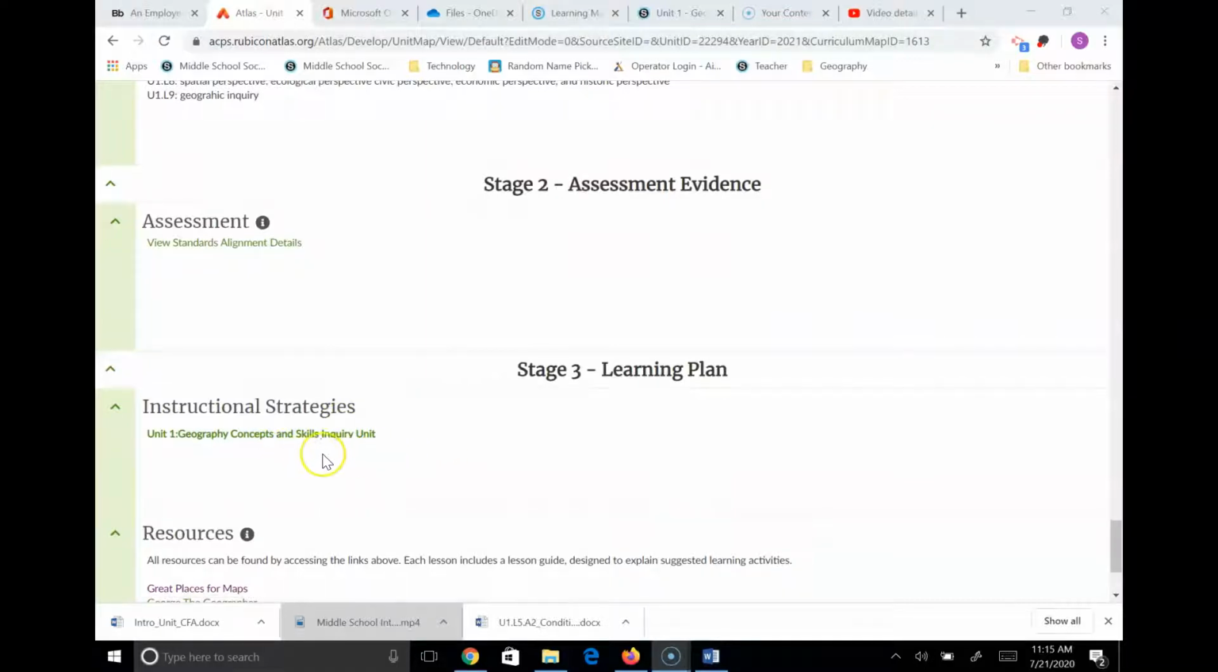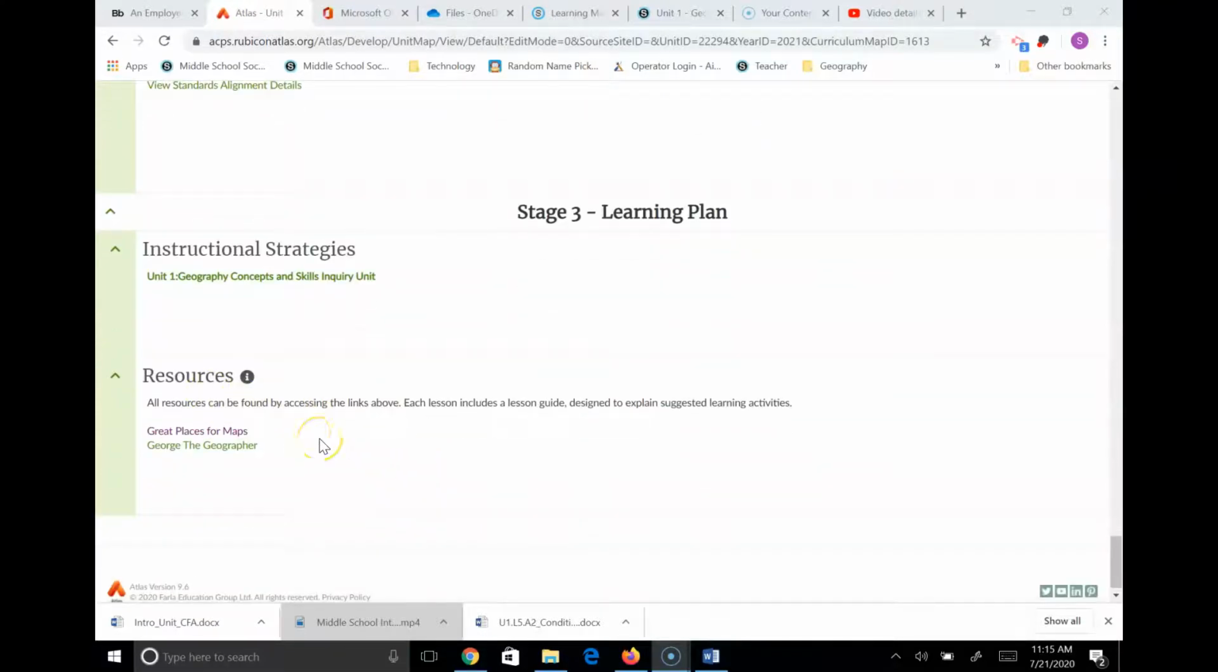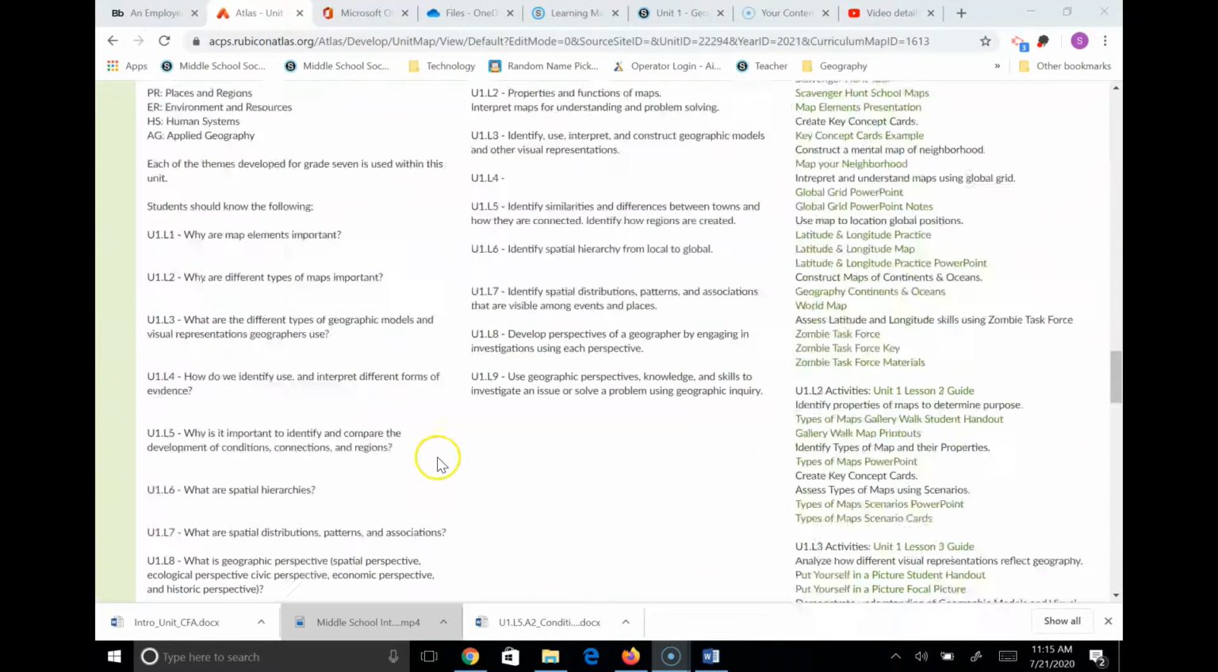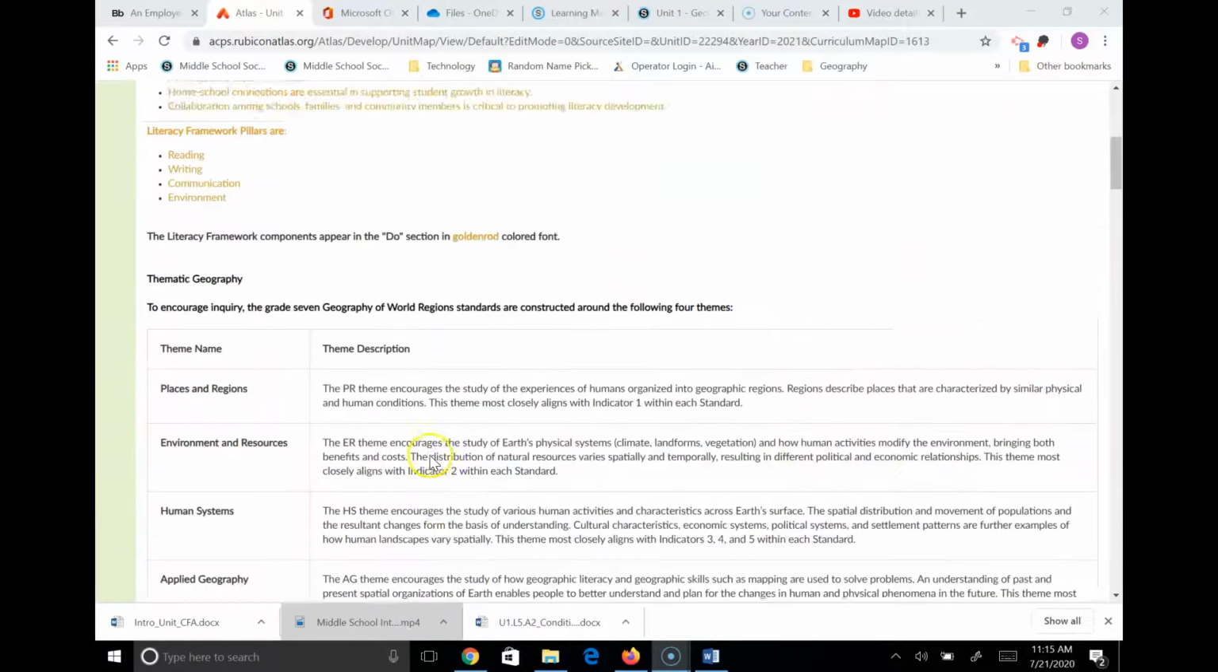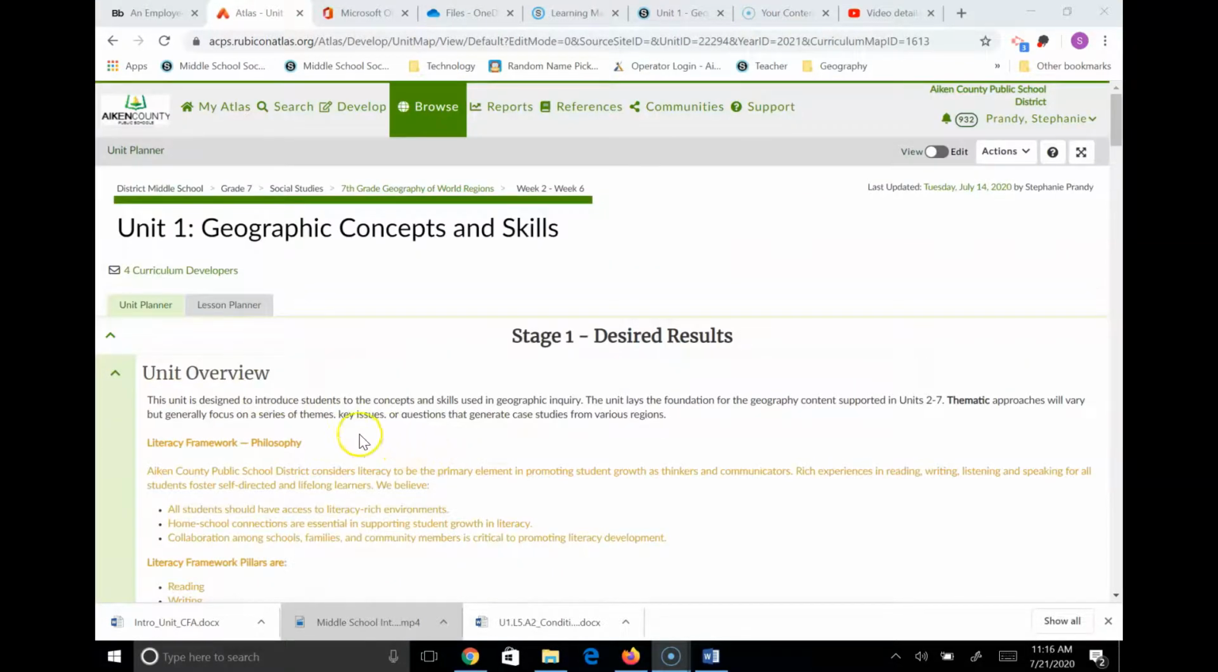Instructional strategies, we do have the state geographic skills inquiry unit that they provided us here in our instructional strategies, and as we come across strategies that we're using, we will create documents and put them here. And then finally the resources category, where you can put any resources that teachers could use here. This could be videos, it can be images, Word documents, PDFs, anything that could be useful to accomplish the goals of this unit can be found in the resource. And this is a quick overview of how you use and navigate your way through Rubicon Atlas.